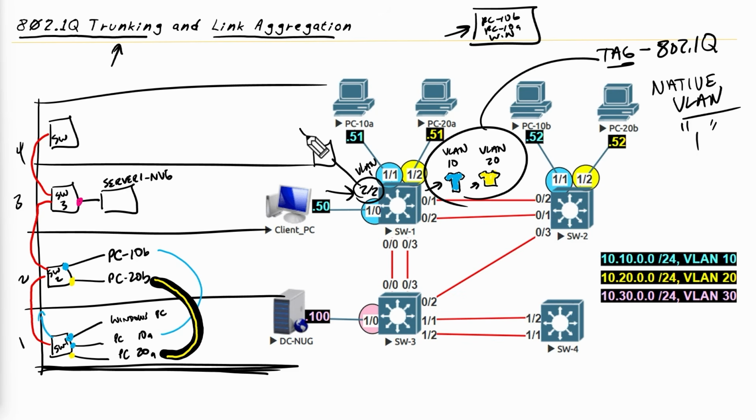If this PC sends a broadcast, and that broadcast needs to be sent over to the other switches, if it happens to be associated with the native VLAN, in this case VLAN 1, where that frame came from, the switch for the native VLAN does no tagging. Sometimes that's referred to as an untagged frame.